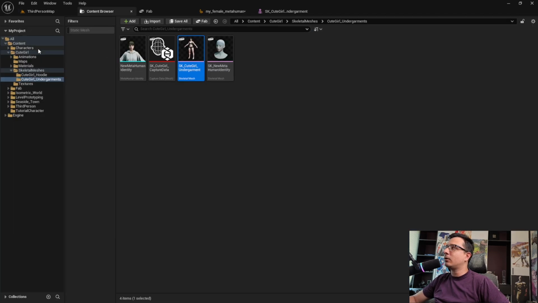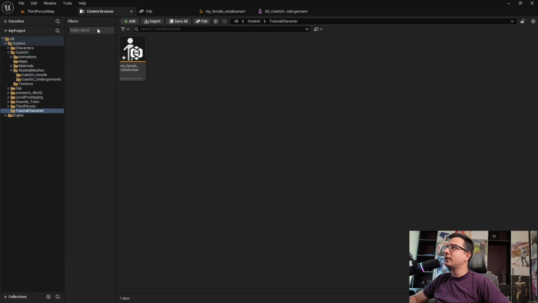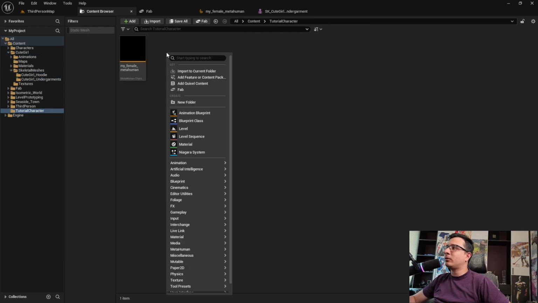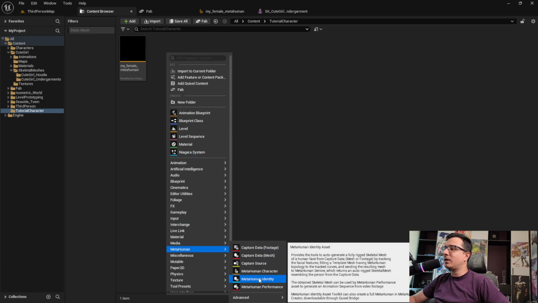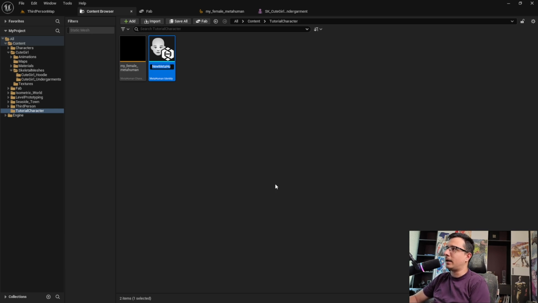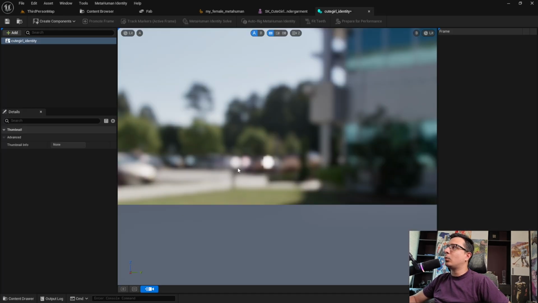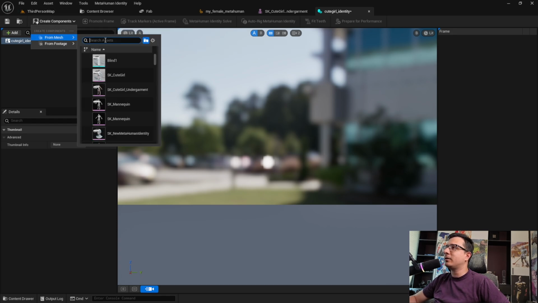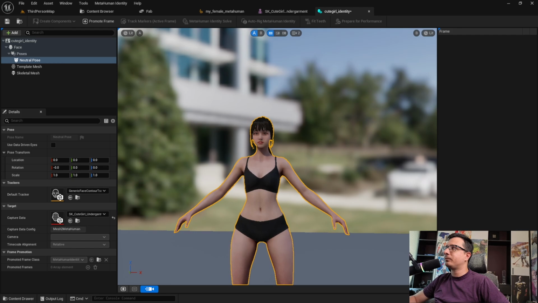So what we're gonna do is go to our content browser, go to our tutorial character, and let's just save everything just in case. And what we need to do is go to MetaHuman and go to MetaHuman Identity. And this will be my cute girl identity. Double click on this. And then what you need to do is go here to create components from mesh. And here I will try to find my mesh, cute girl. And I can just find the one that I'm using with the skeletal mesh here. So I will just click on that. And what you will see is that my character will be loaded here. There you go. So that's my character. So what do we do now?